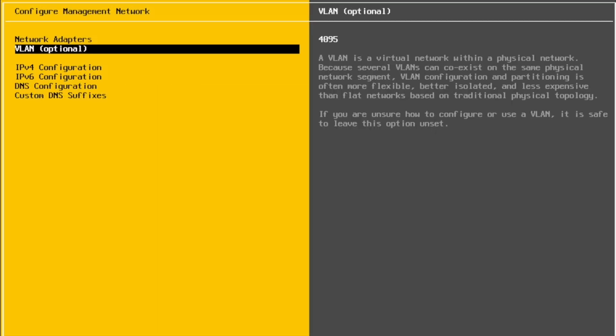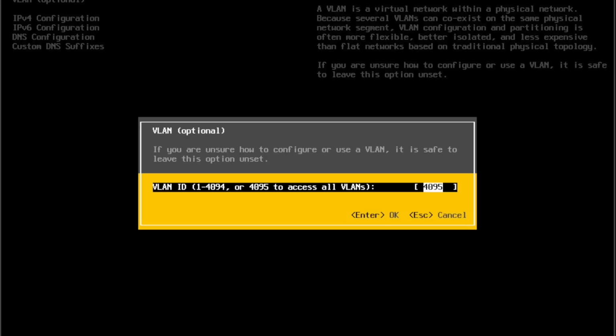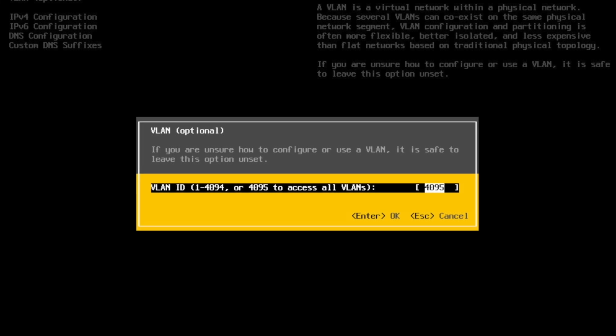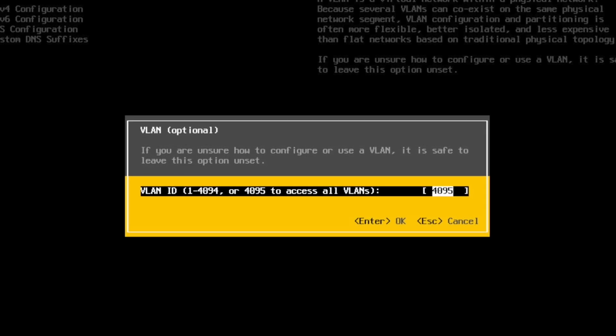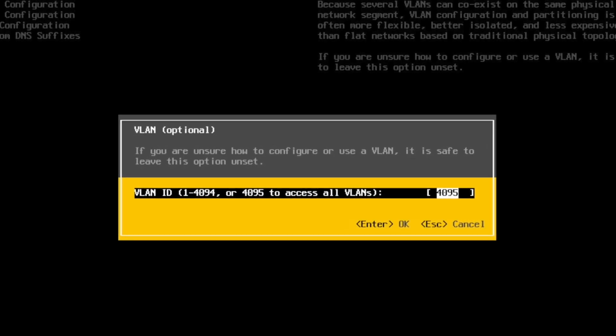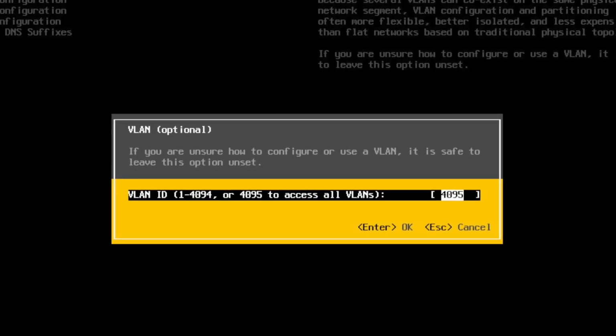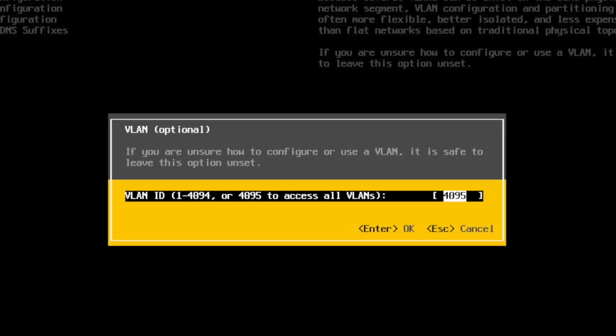Another screen will then open, and we will select the VLAN option. Now, complete the configuration by setting the VLAN ID value to 4095, which will allow access to all VLANs. At this point, save the screen by clicking OK.